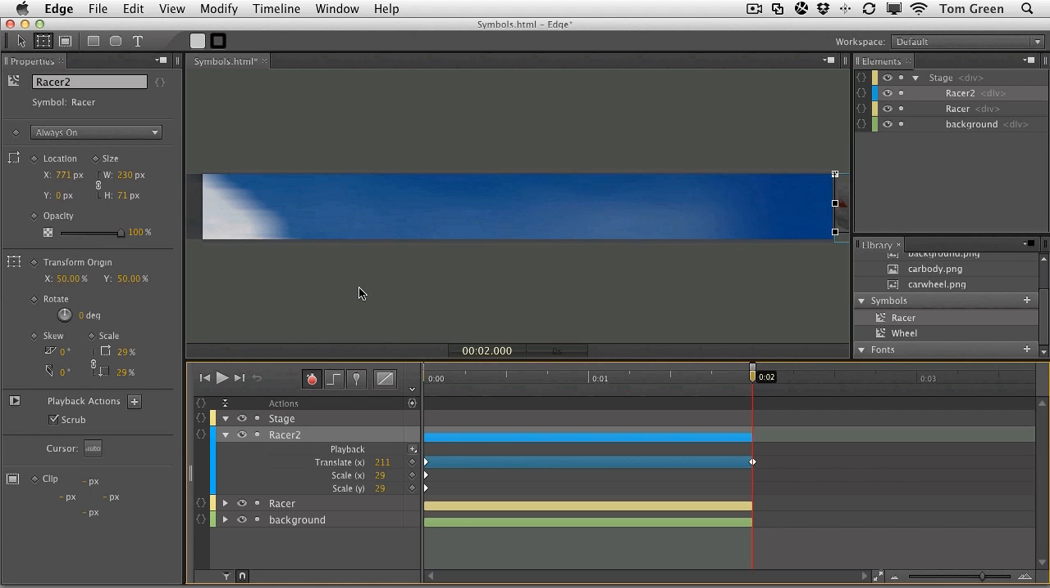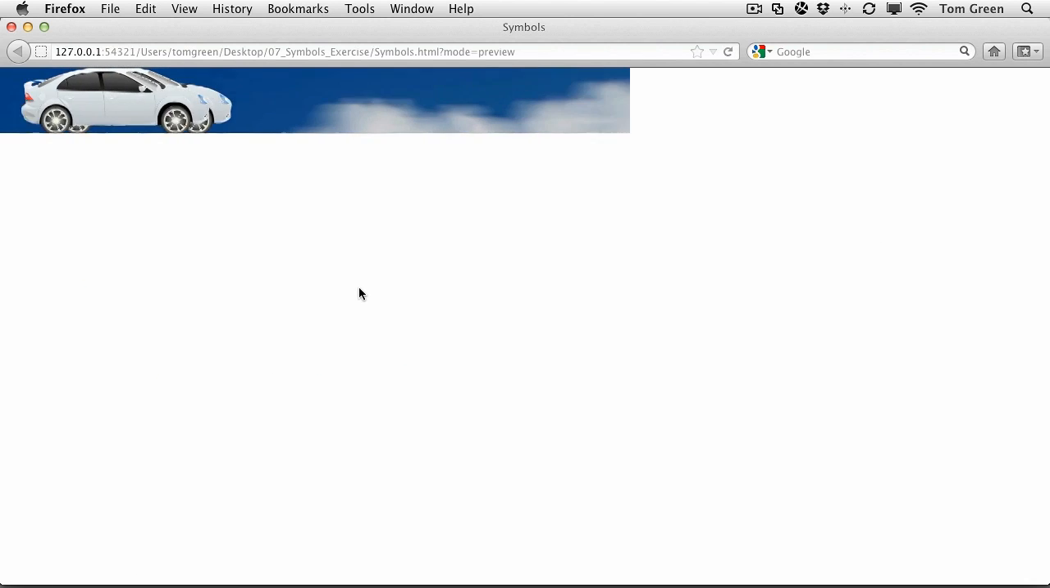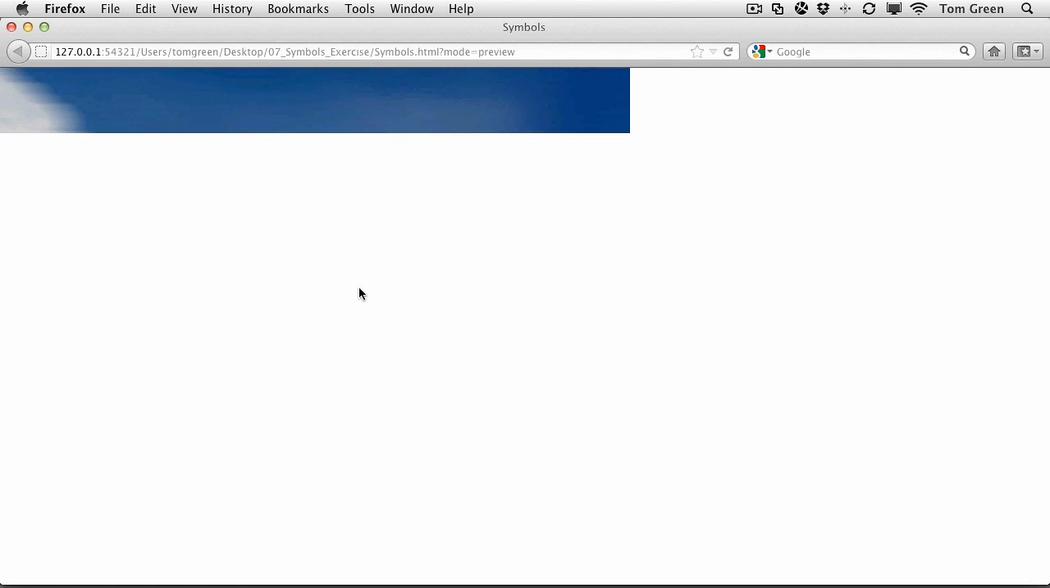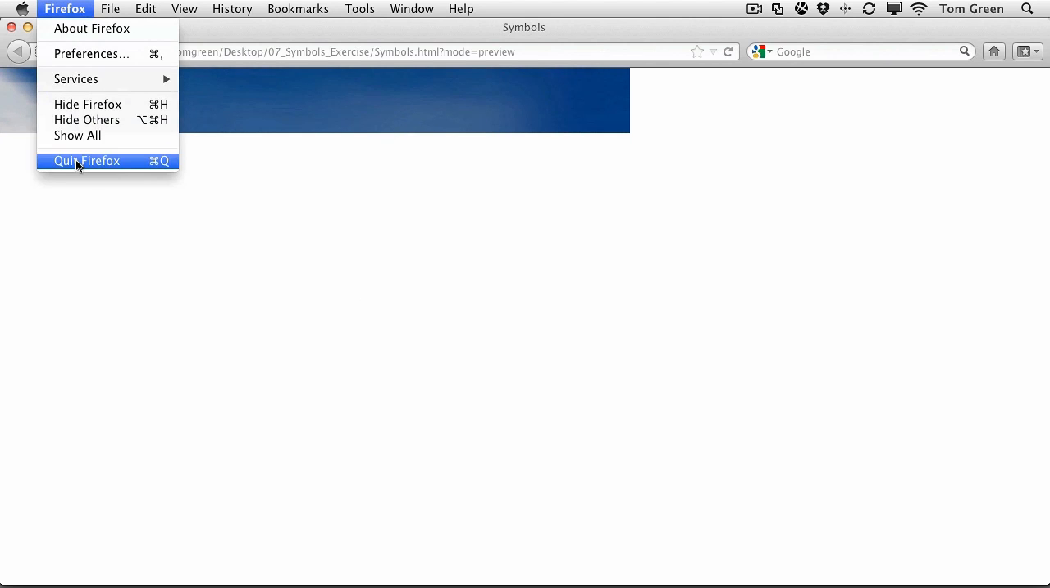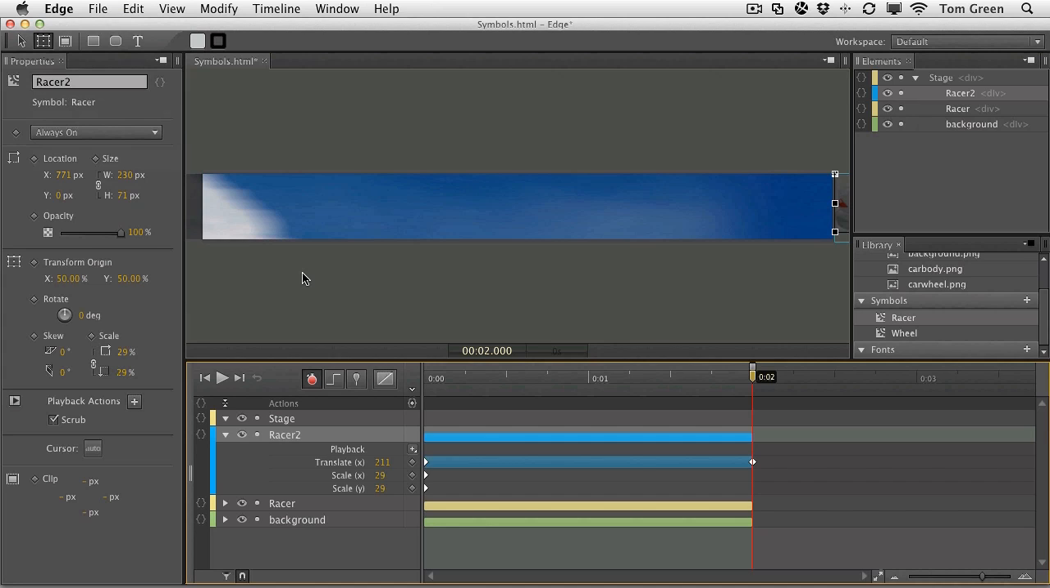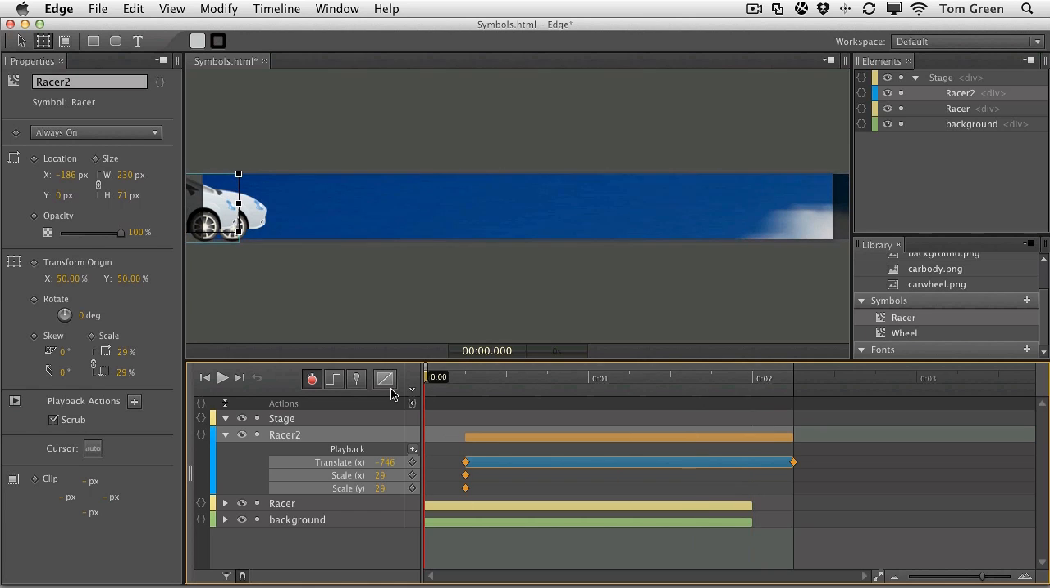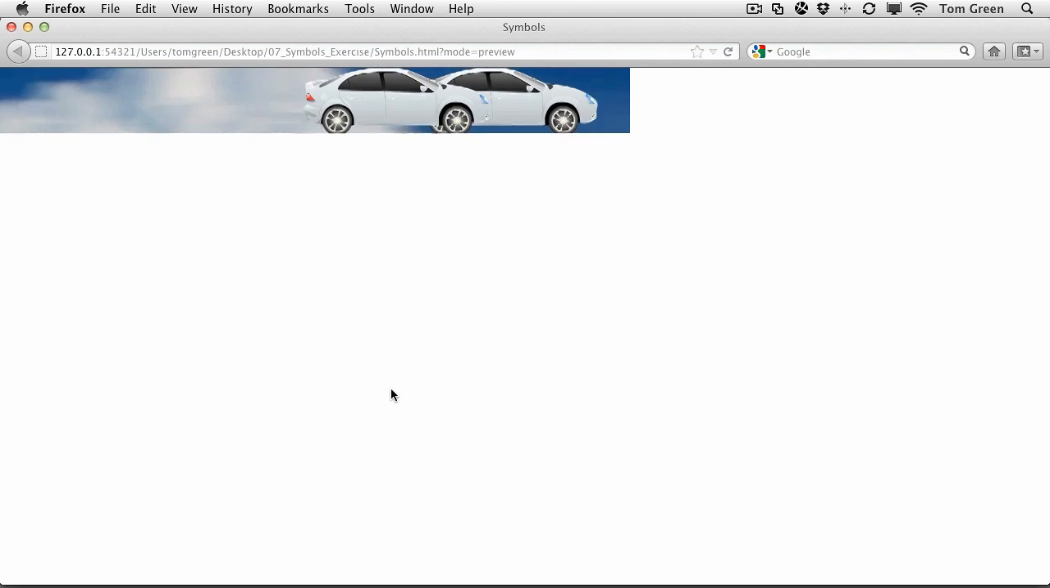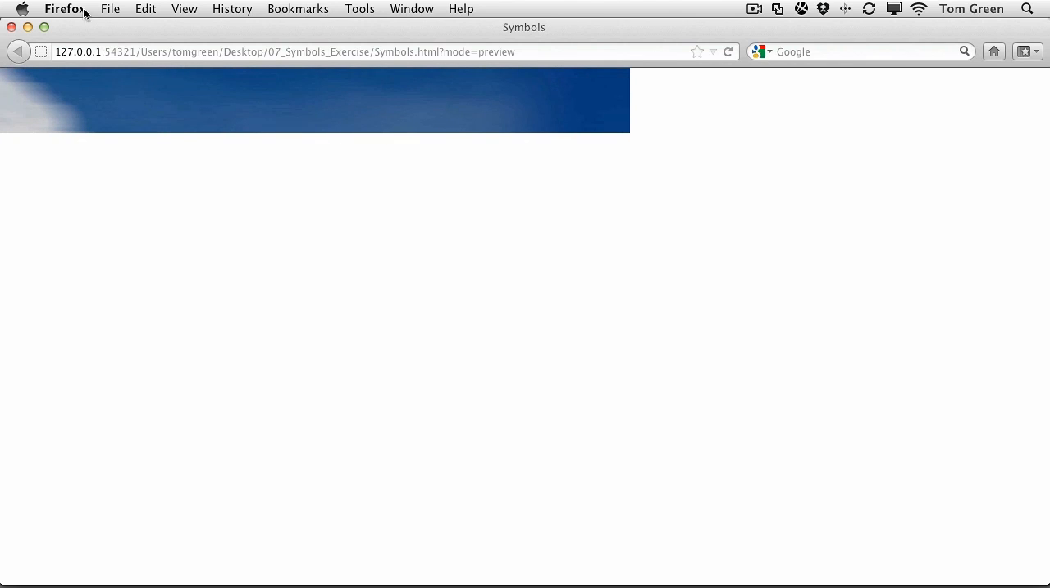And if we test the movie, Command Return or Control Enter, now 2 cars are driving across the page, although as you can see, the second car is visually blocked by the first. So that's where you can reuse symbols. You can use the same symbol twice. And the other thing I can do here is take this translation strip and move it at, say, 1/4 second. So I'm going to put it 1/4 second behind the other one. Rewind, test again. And you can see that now the second car is trailing the first across the stage.